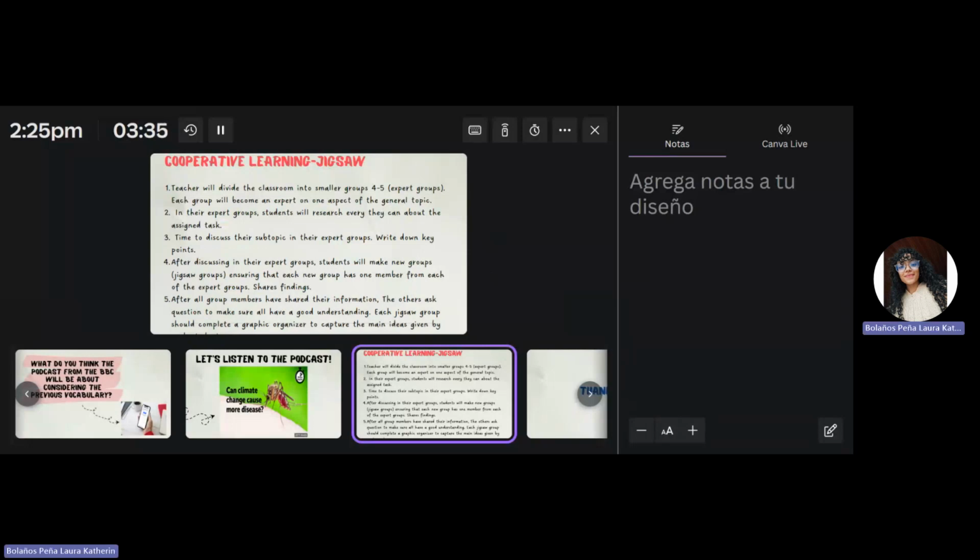diseases. I will divide the classroom into smaller groups of 4 or 5, and these groups are going to be the expert groups. Each group will become an expert on one aspect of the general topic. The main topic, as I mentioned before, is climate change and diseases. And the subtopics or aspects would be causes, consequences, and possible solutions. Then I will assign the subtopics to each group.